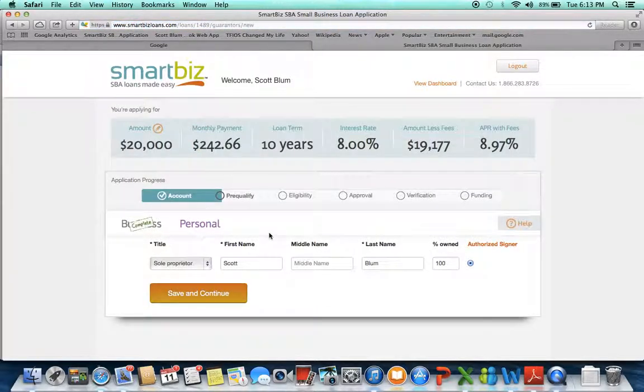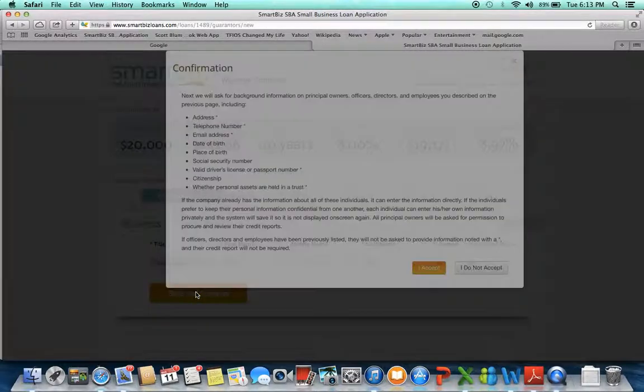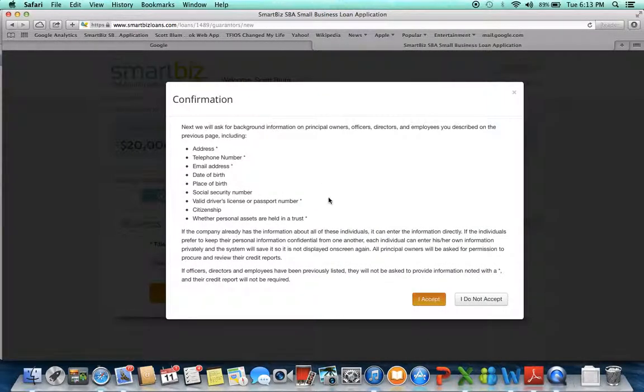And now I'm going to start to enter my personal information. So in this case, I'm a sole proprietor for my furniture store, and I own 100% of the business. And I'm the authorized signer, so I'll go ahead and save and continue. And it's going to tell me, for confirmation, that it's going to ask me some background information on principal owners and directors. It's going to ask me for social, a driver's license, citizenship, and I just need to accept that it's okay for me to go ahead.